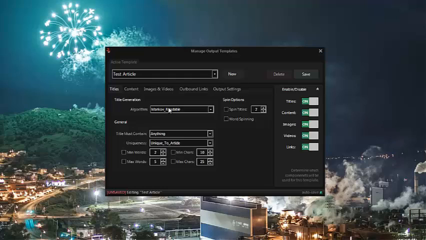So the algorithm here is going to determine how titles are generated. And you've got a couple options. The Markov readable and unique mean what they sound like. The readable option is going to make a little bit more sense, but it's not going to be quite as unique, and you won't be able to create as much unique content from what you scraped. While the Markov unique will allow you to get more unique content out of what you've scraped at the cost of being more incomprehensible.